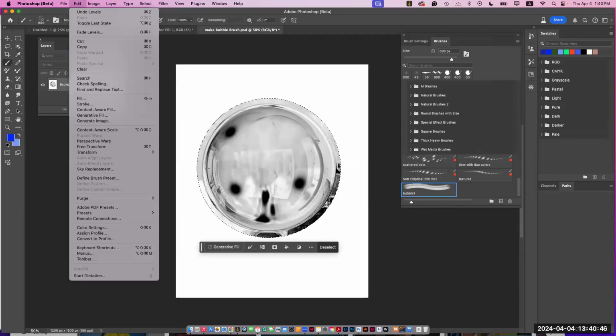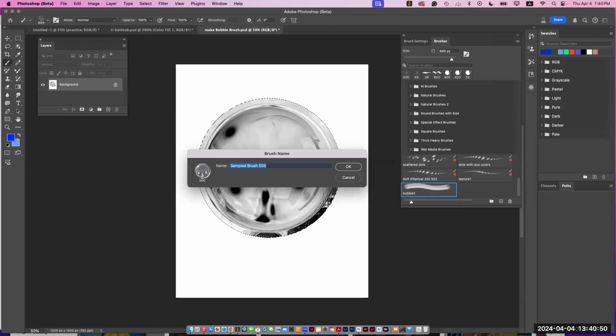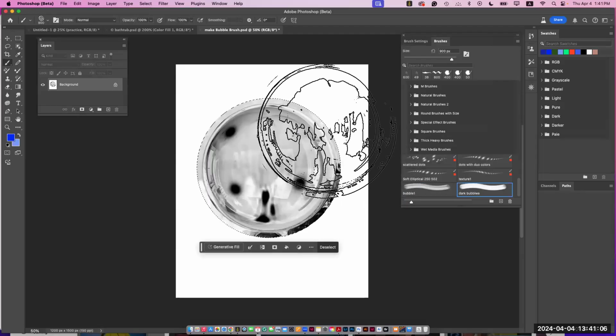And I'm going to go to Edit, Define Brush Preset again. And I'm going to call it Dark Bubble, just to let me know that I did something different. And I can do different sizes to the same file, different intonation to it until I'm happy. But now I want to test it.